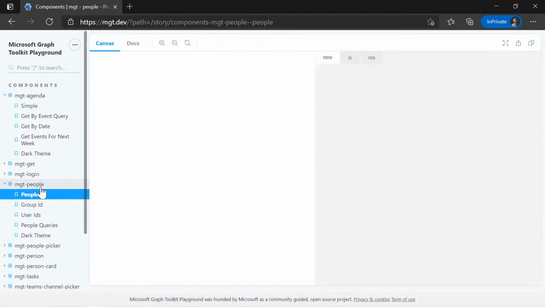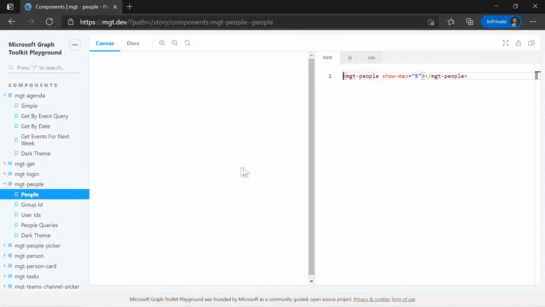And this exists for all the components. Let's check out other ones like MGT people. Again, this already has some attributes like show max, and whenever you change anything, you will see the changes under the canvas. These are good attributes and properties that you can use to tweak what you want the functionality to look like, or what you want your UI components to look like. And there are a lot of these attributes and properties available.